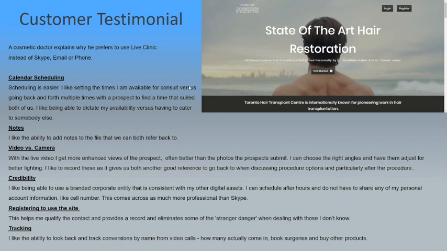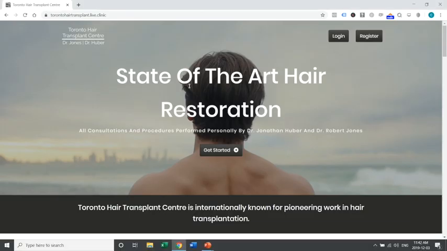And here's a customer testimonial from the doctor outlining exactly what key areas they found useful. The calendar scheduling, much easier than other systems. They can provide notes inside the platform. Video is much better than camera. There's a credibility where you have a branded platform of your own. Having clients register on the site is also part of pre-qualification. And they can also track all clients who go through our system straight to a sale, so we exactly know if it's working. So let me show you how this works actually on the website.